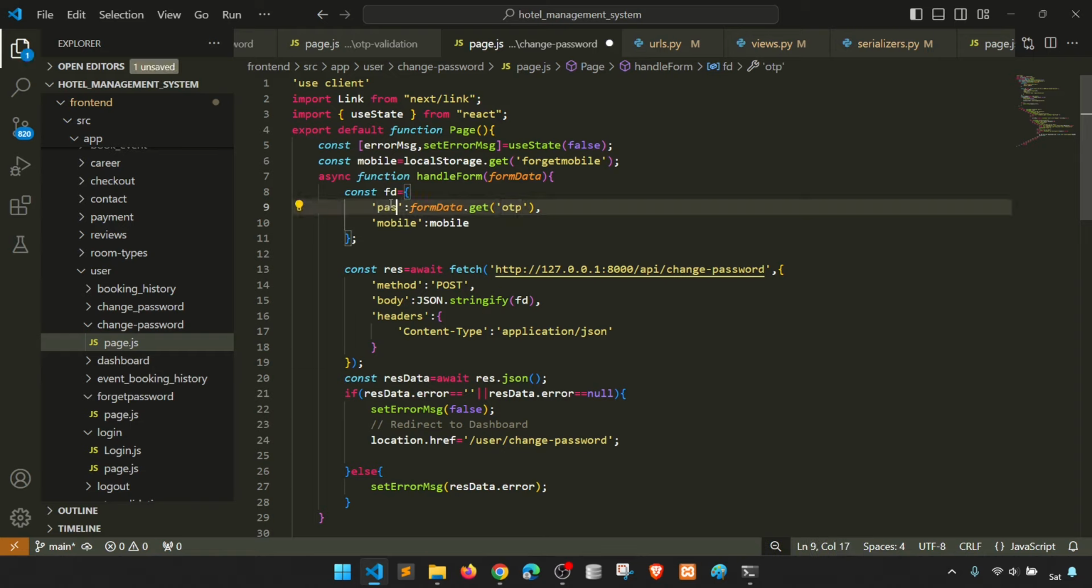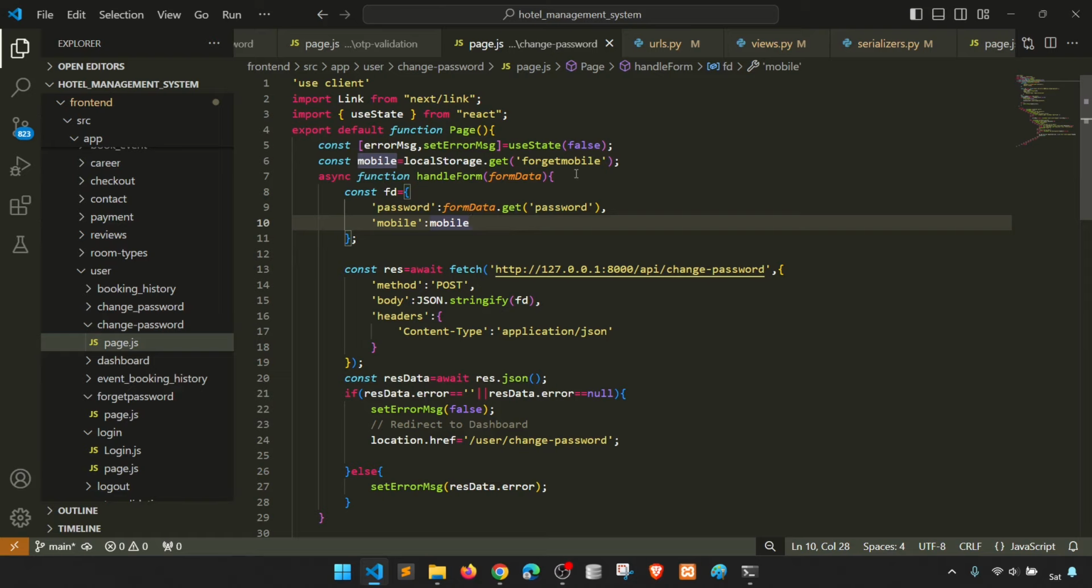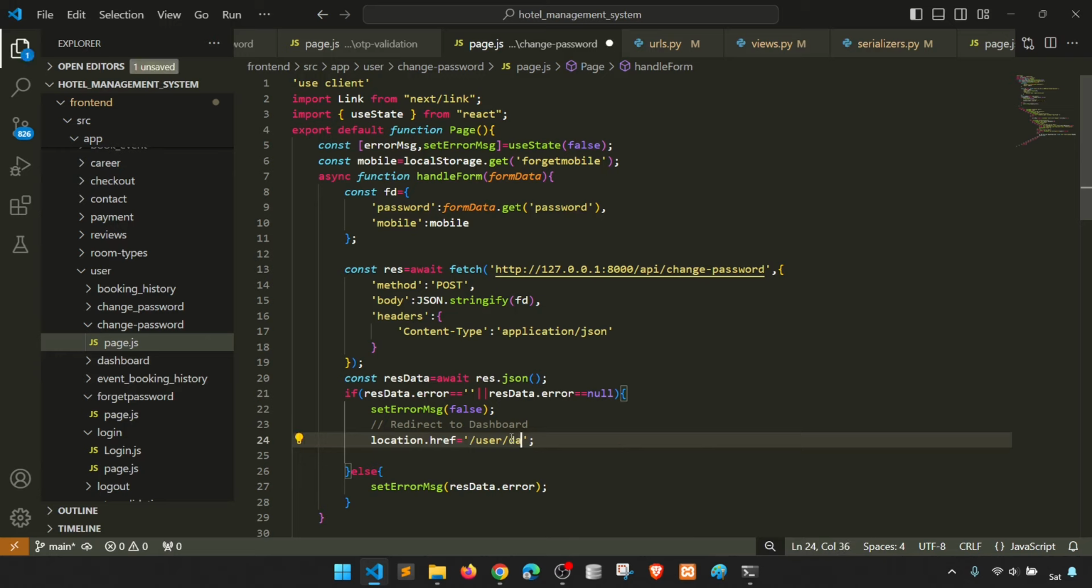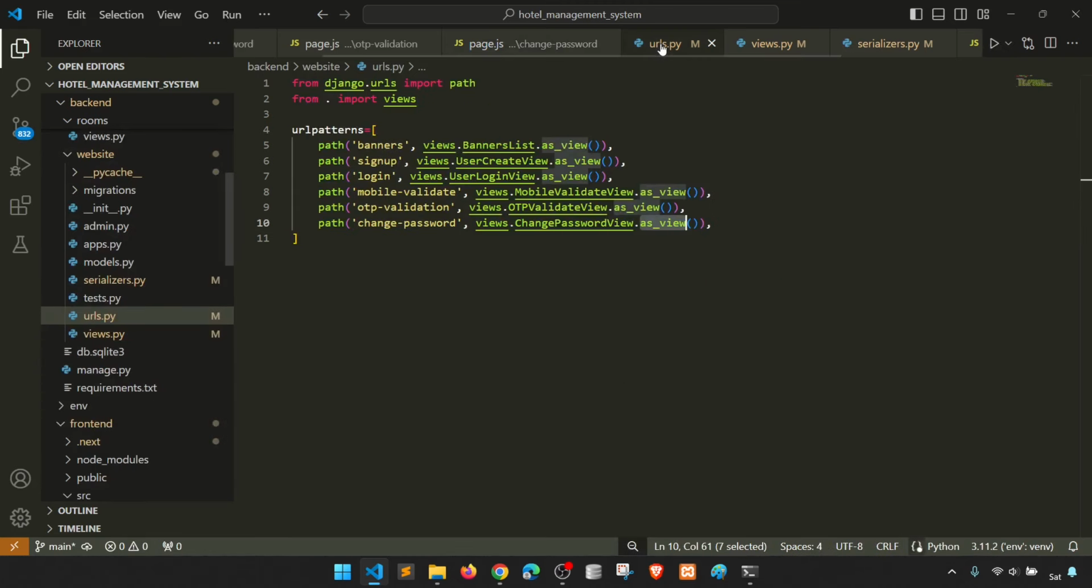This should be password, right? It's password. Okay. So form.get_data, this one change password, it will change password, then it will go to user dashboard, or it will go to user login actually, right? So when we submit this, it should go, let's go to view.